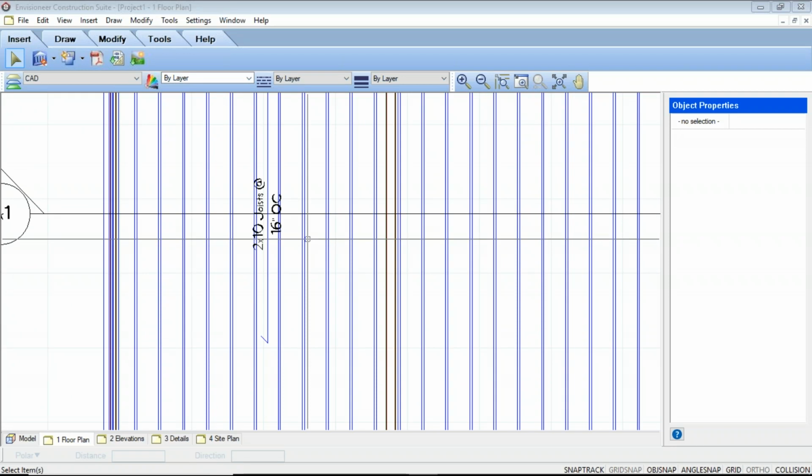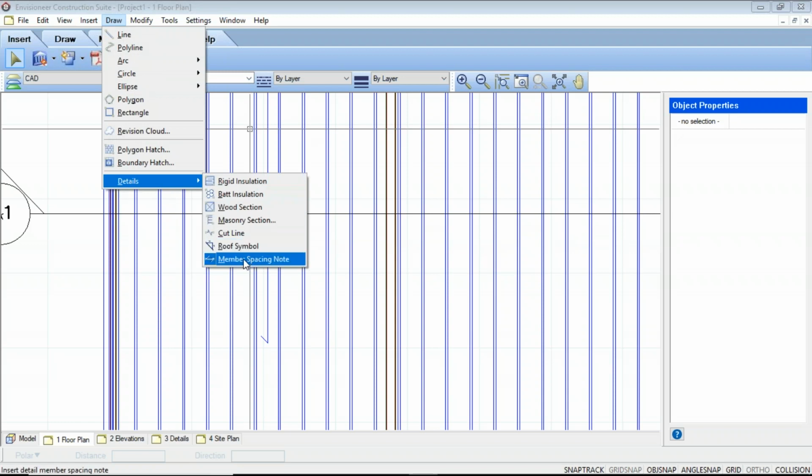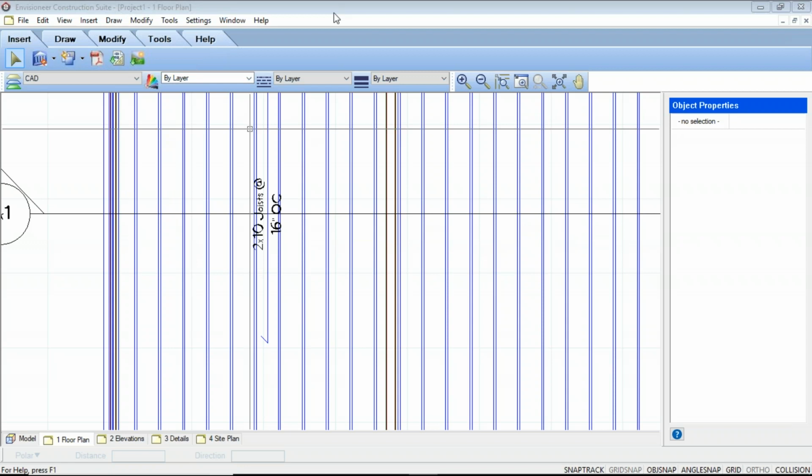So that is what the new tool, member spacing note, does in version 14. So that covers pretty much everything I wanted to talk about today for our working drawing tools.